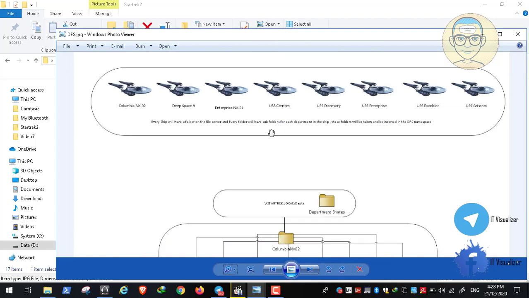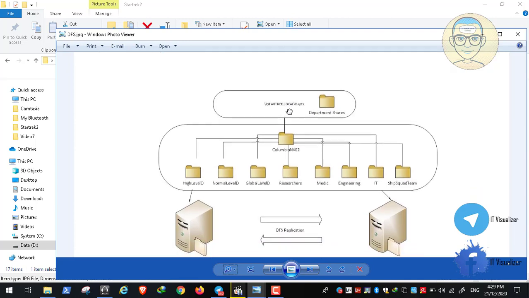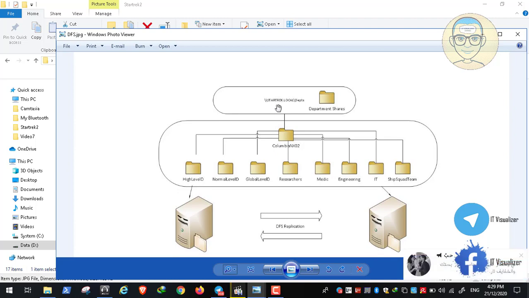But in the DFS what we will do is have a folder named department shares, and we will share it, but we will not share it by the server name. We will put the domain name. Okay, so to access this shared folder in the DFS we need to type the domain name, then the share name of the folder. Okay, so this is a very good way, and I will tell you why we do this, why we don't use the file server name and then the share name of the folder that we have shared. So in this department shares we will have a way to insert our Columbia ship folders, as we have seen here. So we will insert them in here.